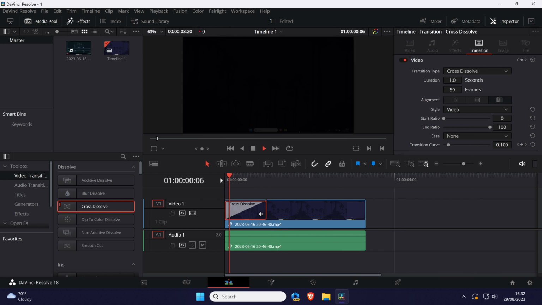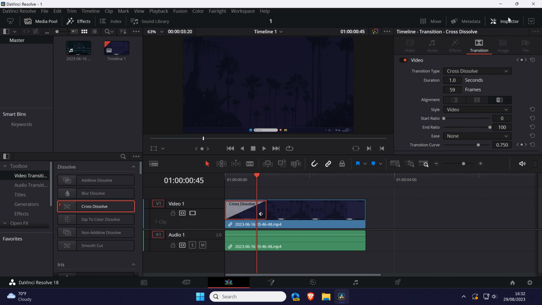To adjust the settings for the fade in, click on it and then go to the Inspector tab on the right. You are now able to change things like the speed or duration of the transition and more. And so that is how to make a video fade in Davinci Resolve.